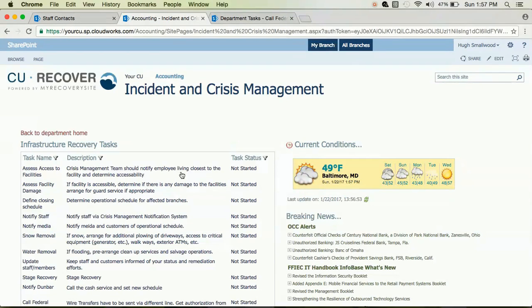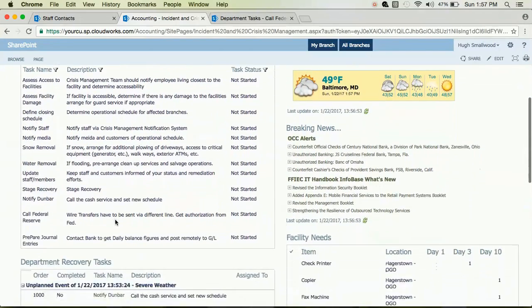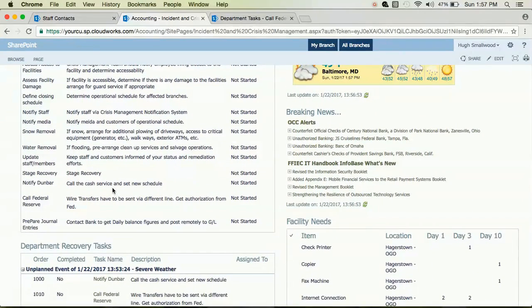All the infrastructure recovery tasks are shown here. The list is only populated when a crisis is declared. They are the recovery team tasks necessary to recover the facilities, information technology, public relations tasks, and any employee special needs that may result. As these tasks are completed, they disappear from the list.